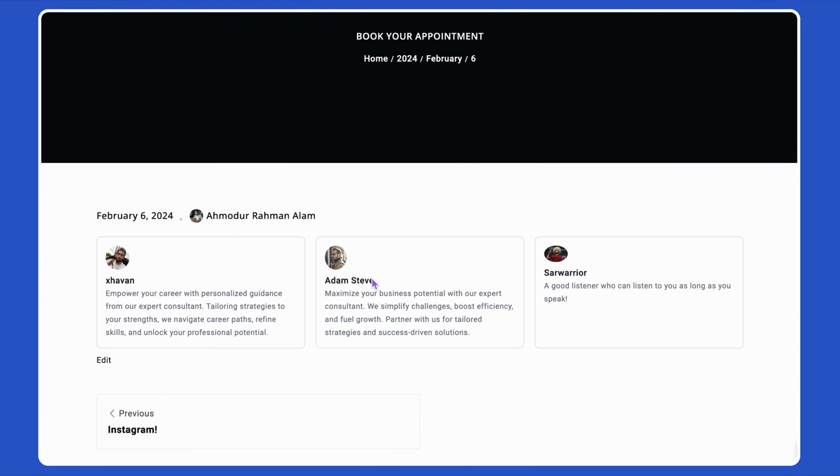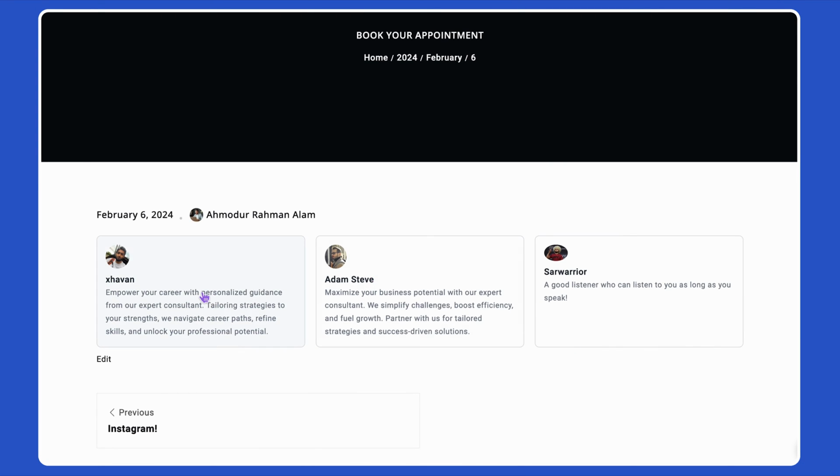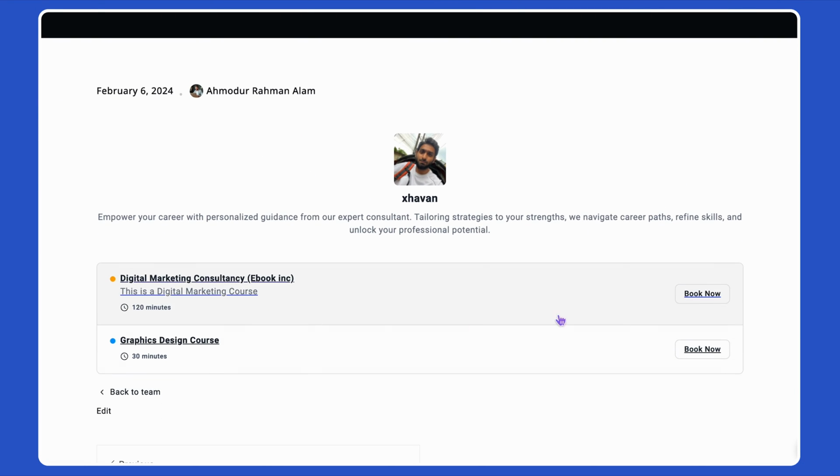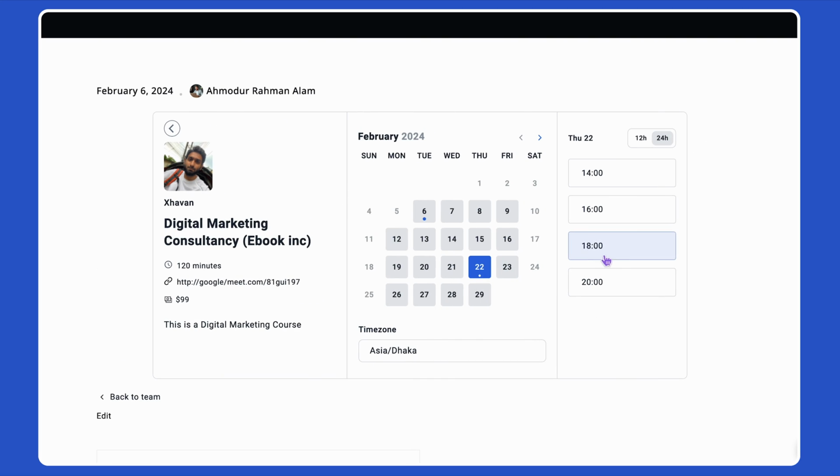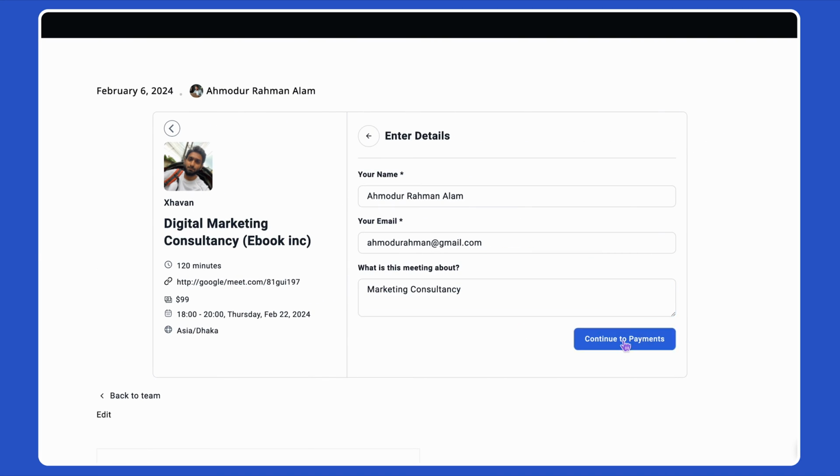Here you go. Now, anyone can see your team members with an overview of their expertise. And whenever anyone books an appointment, the respective member will be notified about that.